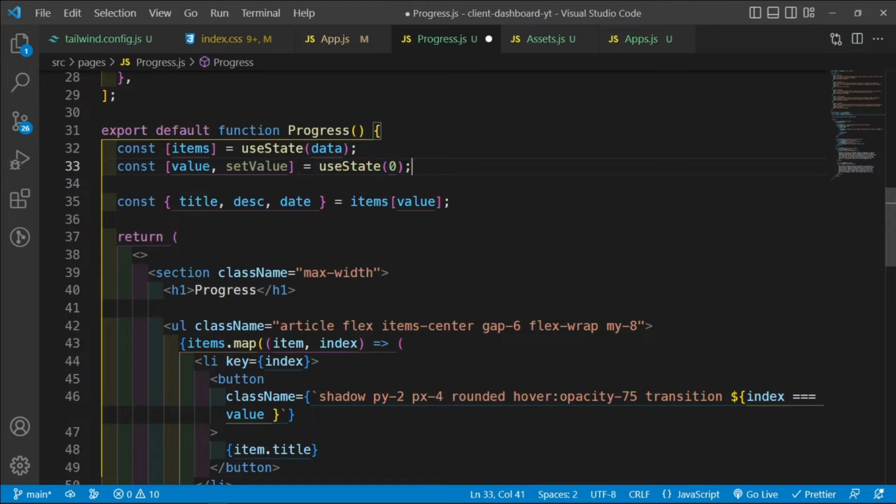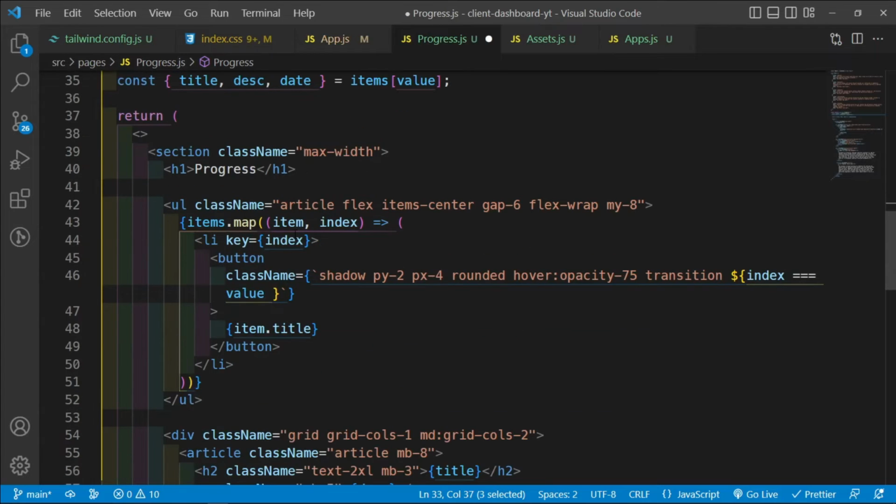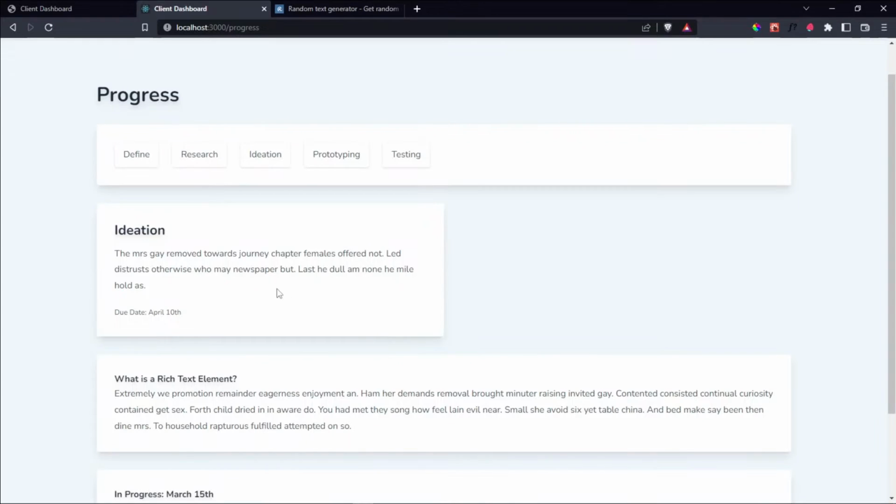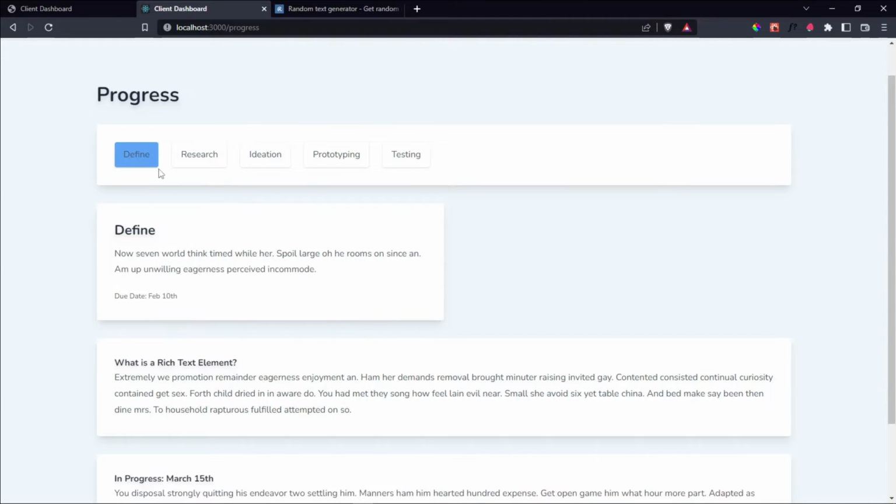And we're saying that when the index of the button that you've clicked on is equal to the value of the tab that is currently showing, and when this is true, then we want the button to have a BG of blue 400. So let me save this and now see what will happen. There we go. You can see that now we are currently on the define tab, and the define tab has a background color of blue, right?